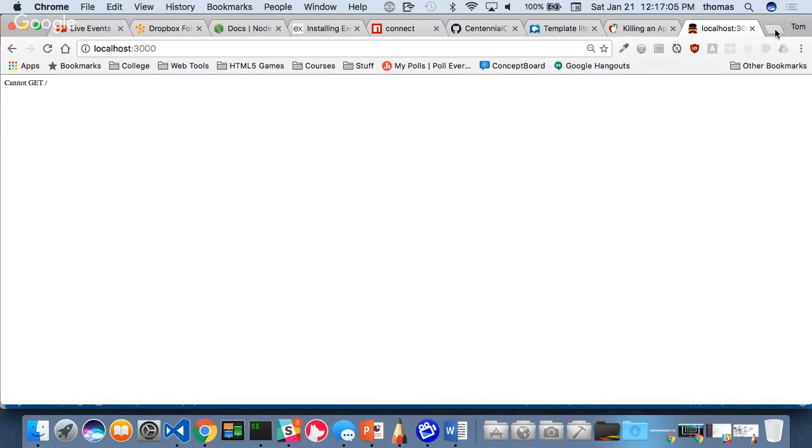Cannot get. Why does it do cannot get? This is good though. This is a good response. This means that it's running, but I'm not doing anything with the route. The route, which is that /, right? That's the root of my web server. I'm not responding to that. I need to have a route to respond to this thing, and I'm going to set that up in my server.